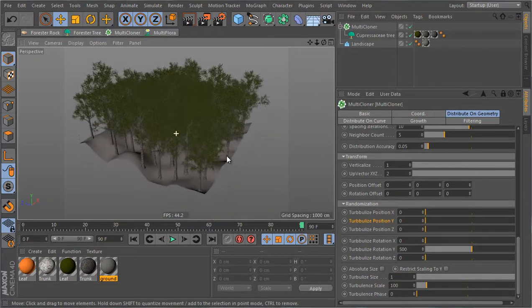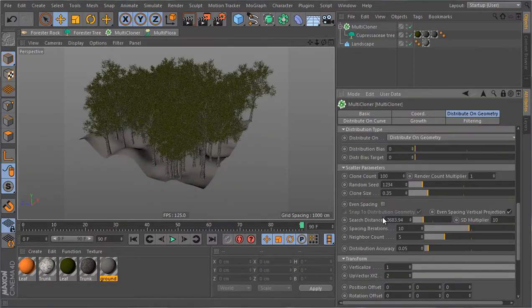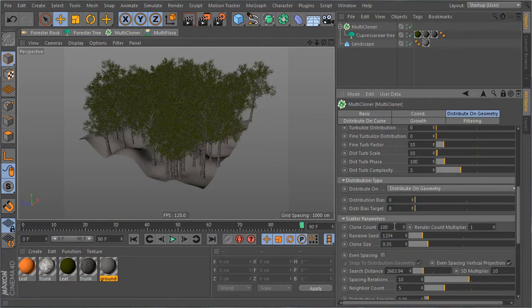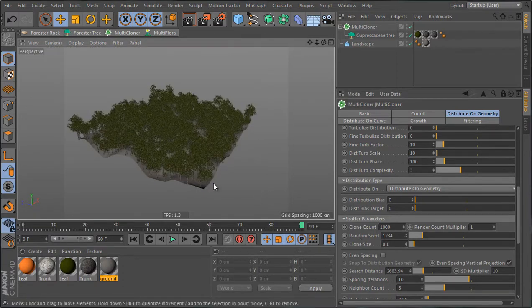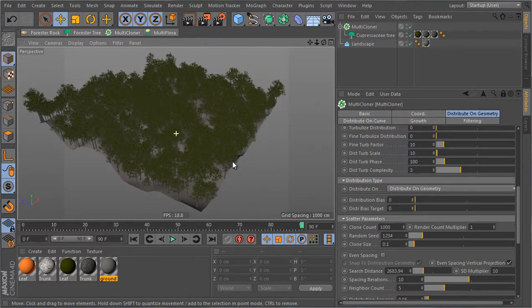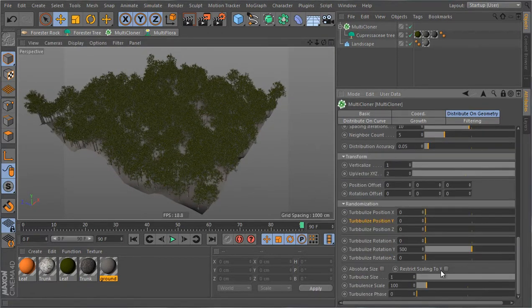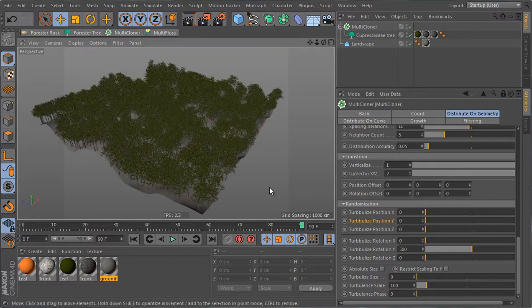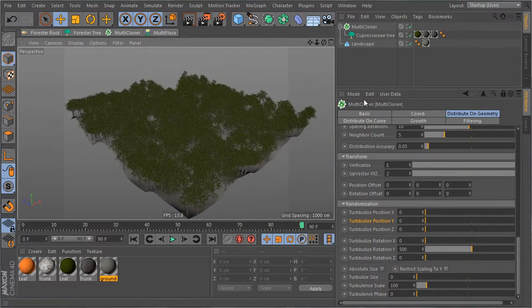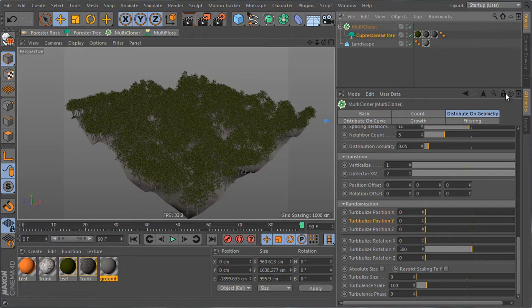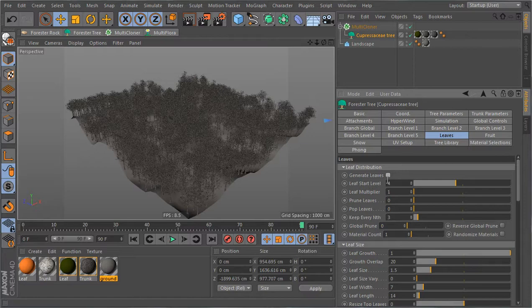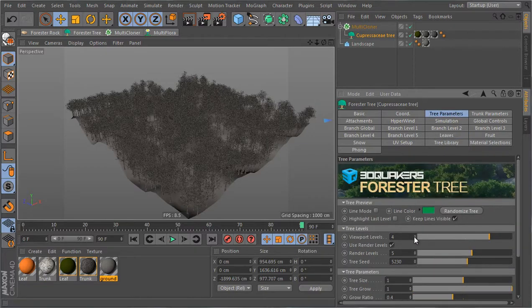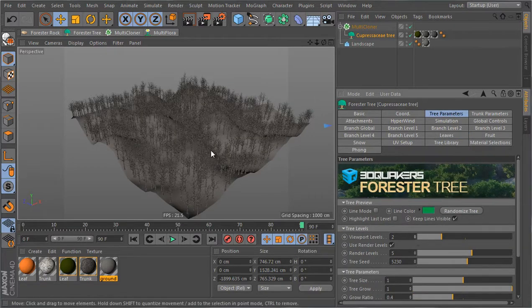Now to actually see a better representation of this, I remove the even spacing just to make things go a bit faster. I'll increase the clone count and I'll reduce the clone size, say to 0.1. So now this is what I have. If I remove the turbulized size, all the trees are going to have the same size. To see this in more real time, I'm going to uncheck the leaves for the tree and maybe set the viewport levels to 2.